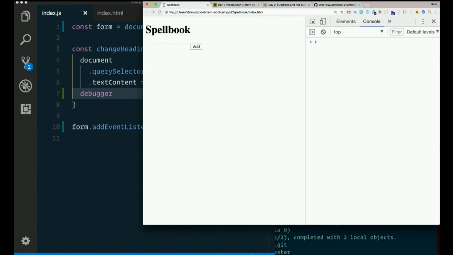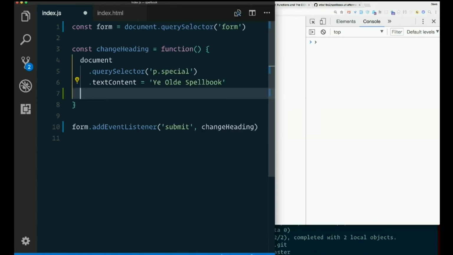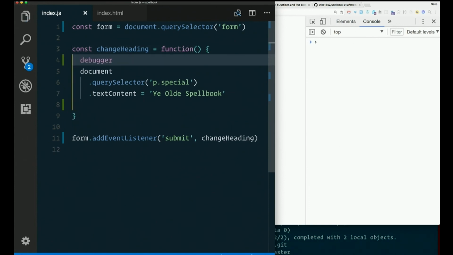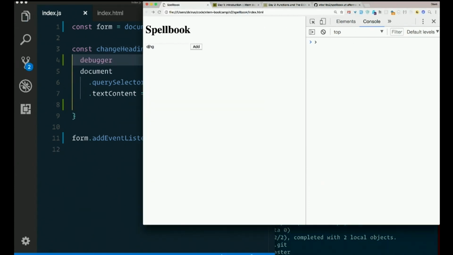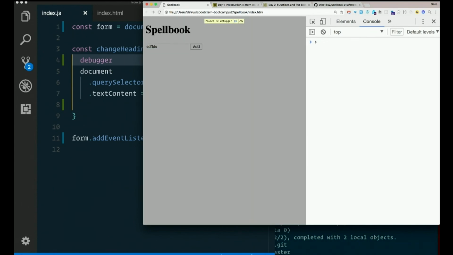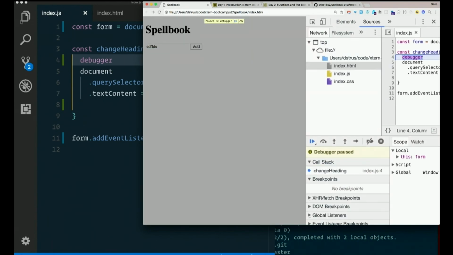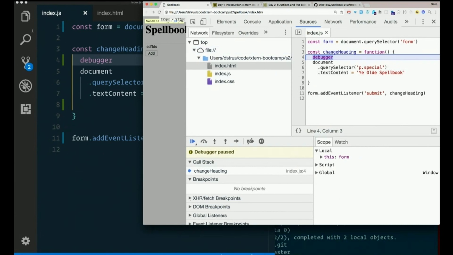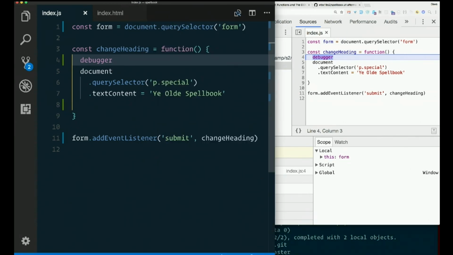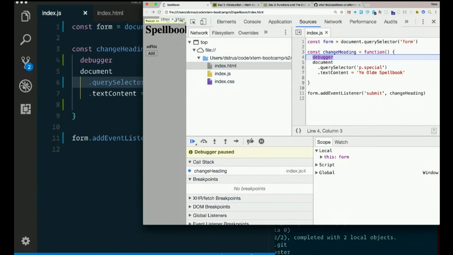So let's check it out. Doesn't matter what I type or if I type anything. Didn't hit it fast enough. Maybe if I put it right at the beginning here. Refresh. There we go. Paused in debugger, and it shows me the line where I am. So let's see. Oh, P special. Not there anymore, right? That's my problem. I want the H1 again. I'll unpause by hitting the little play button here.